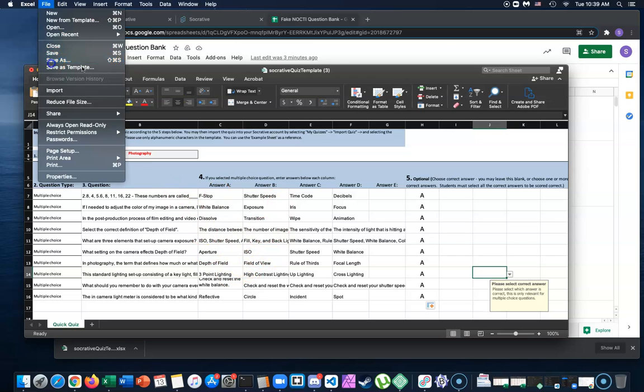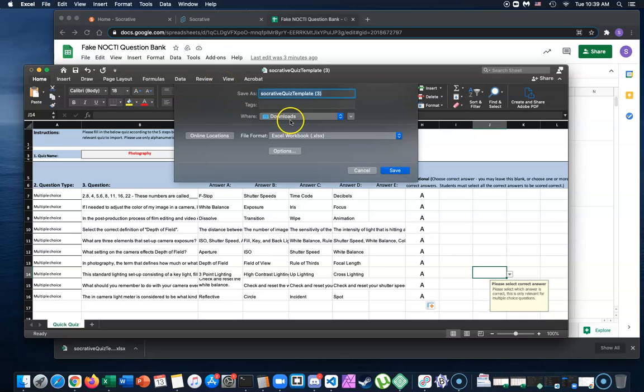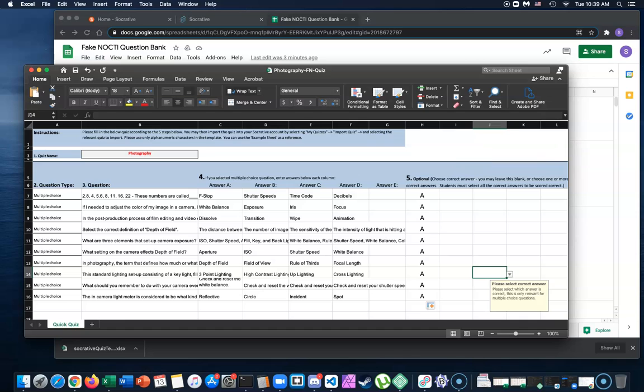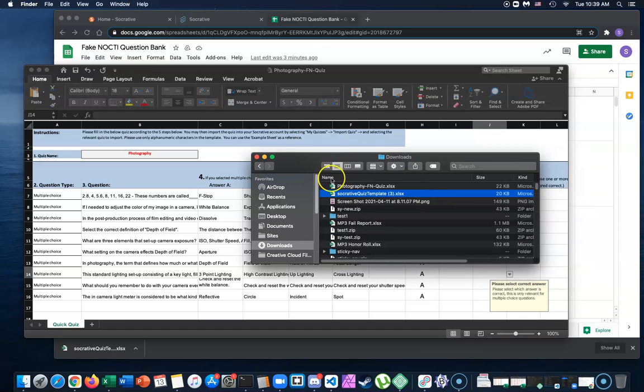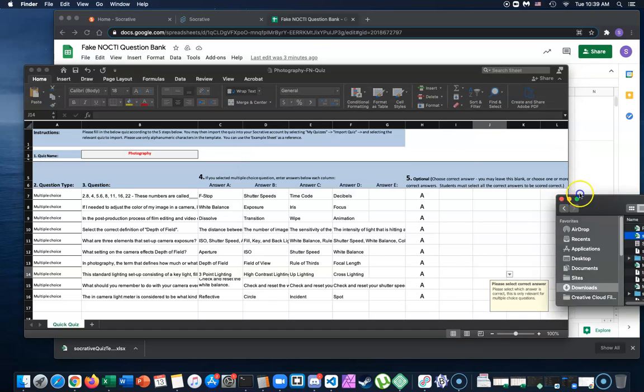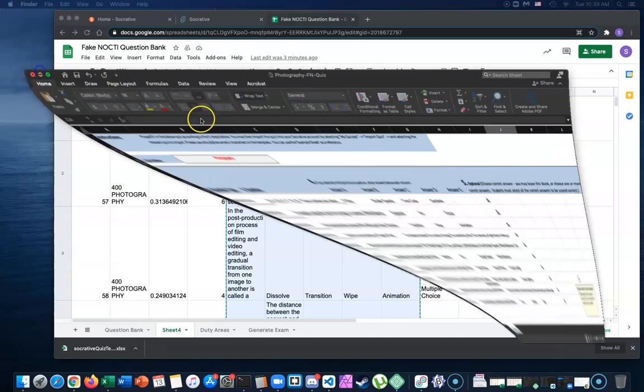I'm going to go File, Save As, and save it in Downloads as Photography Quiz, or Fake NOCTI. I'm going to go with FN Quiz. And I'm going to save it as an XLSX format. Save it, and now you can see it right there. It's my photography fnquiz.xls, and this is the one I'm going to upload.